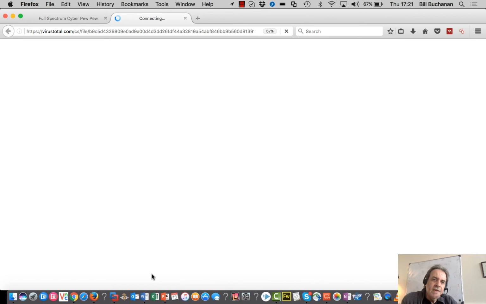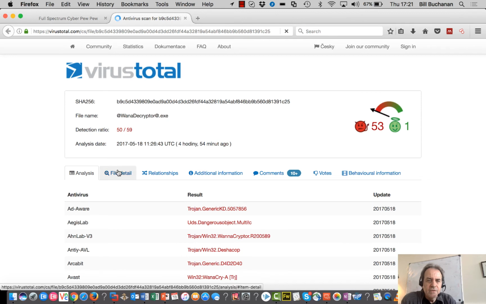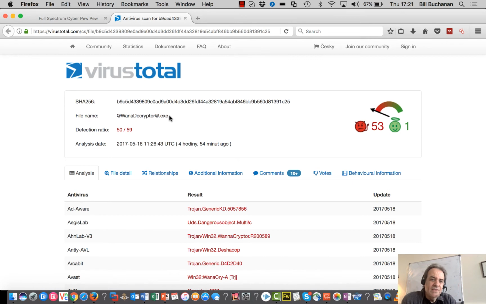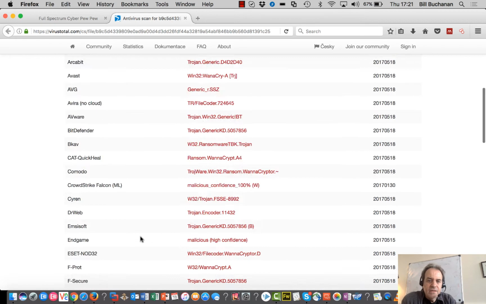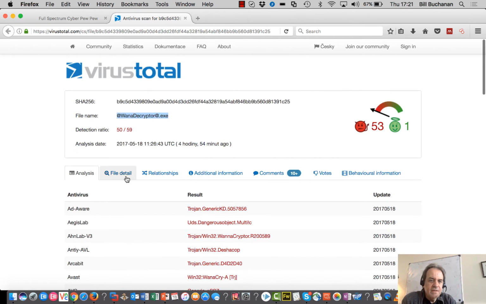VirusTotal very quickly created a signature for it, and we can actually download the file details. There's still one virus scanner which thinks that this is actually quite a valid, harmless program, but it isn't. So this is the exe here, and this is the report and the names that each of them are actually giving it there.